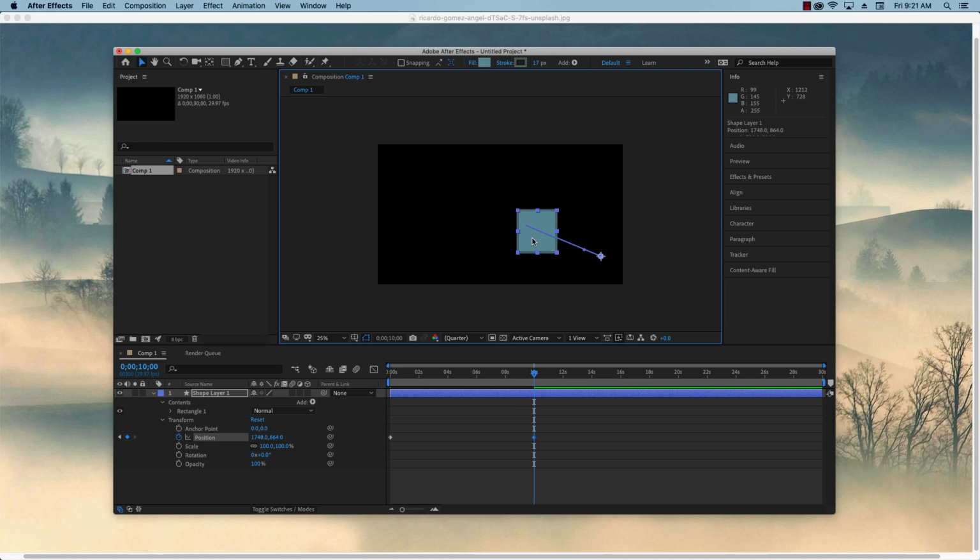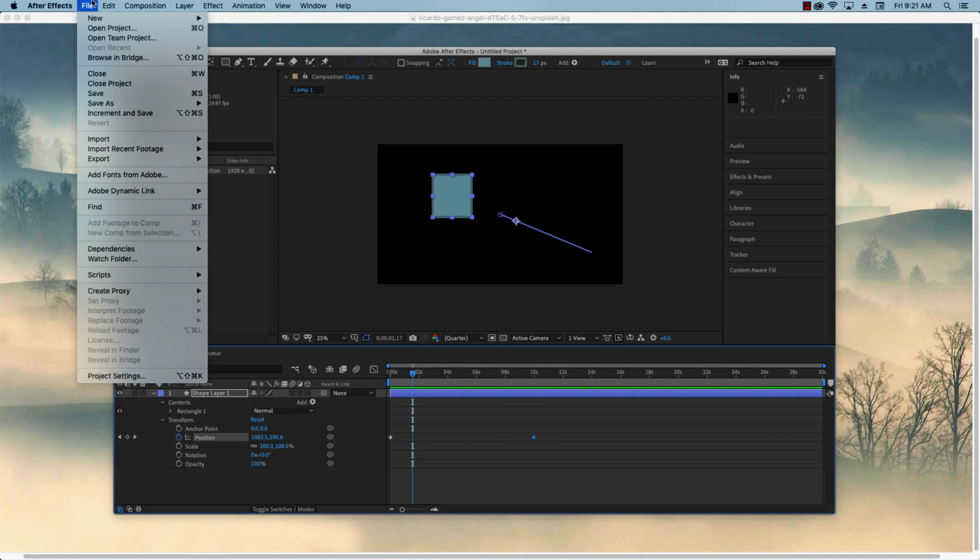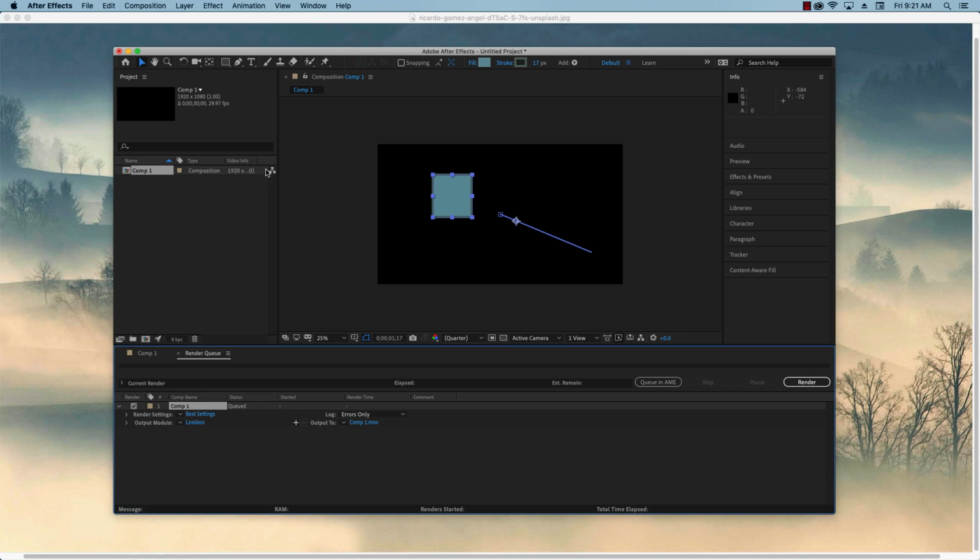Right, now we have a video, right? It moves, it does stuff, right? Ta-da, it's moving, right? It's ready, let's export. So I can go up here to File, Export, Add to Render Queue, and here we can export it.